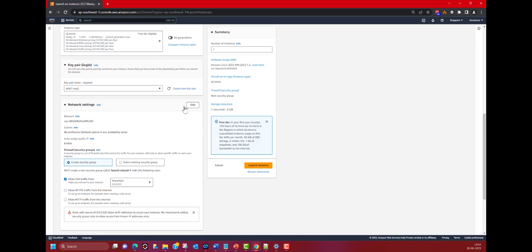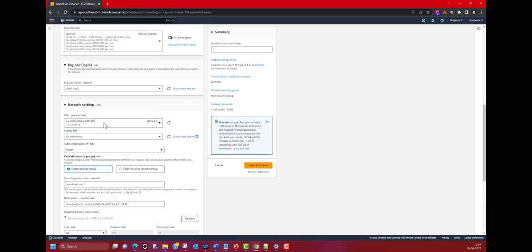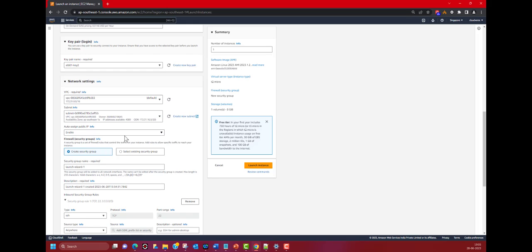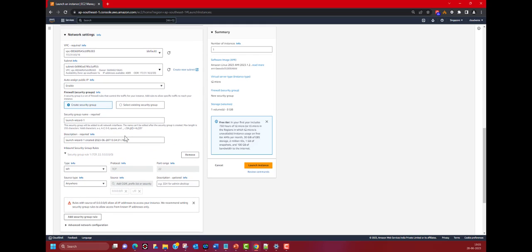I'm going to pick my security key. In network settings, you see, I can pick my VPC. I can pick my subnet here. So let's say I'm going to pick availability zone 1A first, and then the security group. Let's say I'm going to call it EFS server security group 01, and I'm going to keep the same.